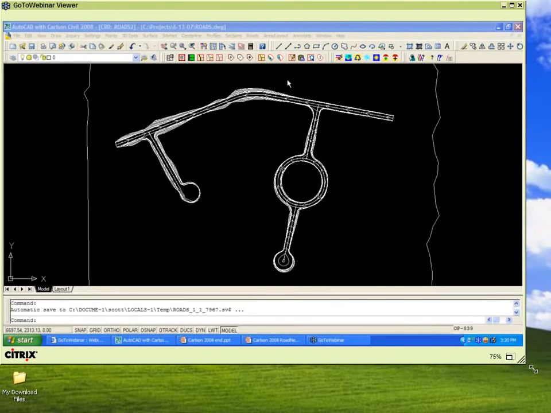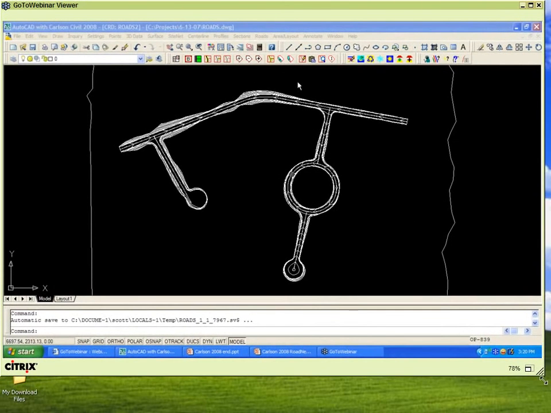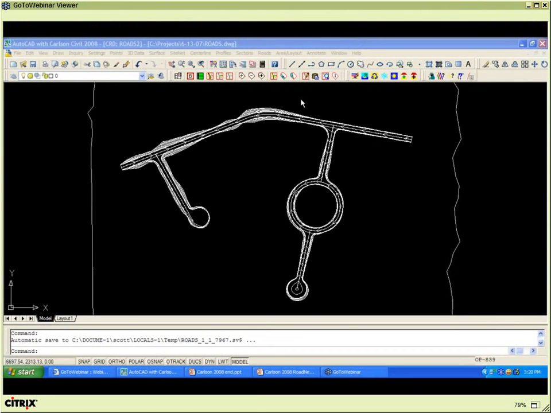Can intersections have different return radiuses for each intersection? Absolutely. Each intersection is controlled, and each curb return is controlled independently.